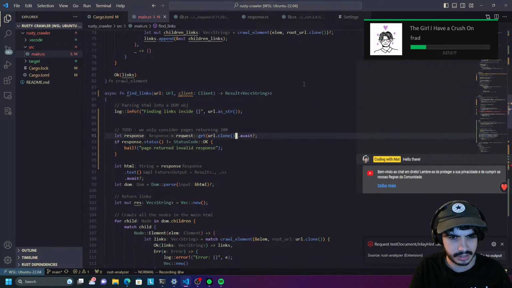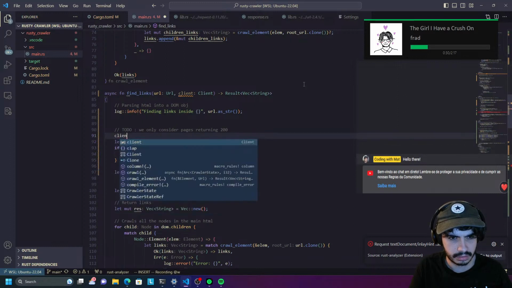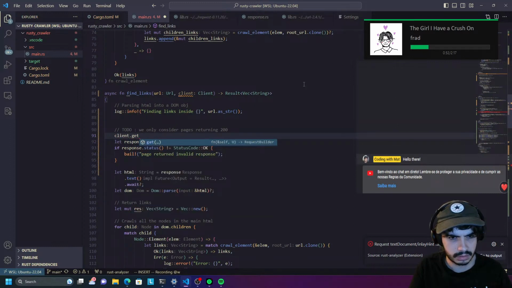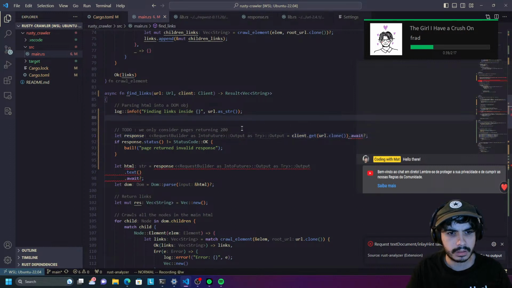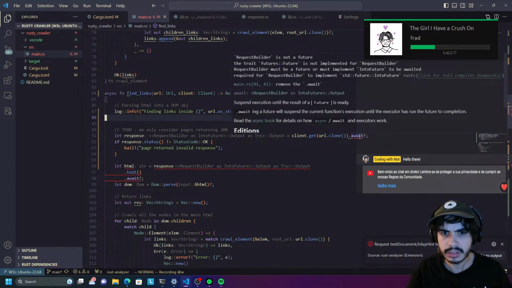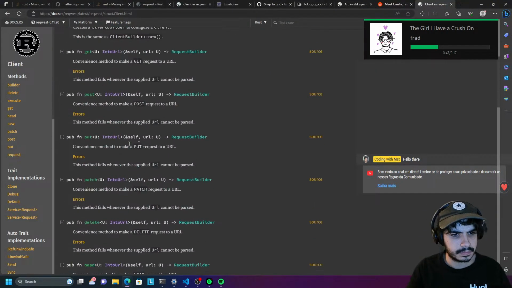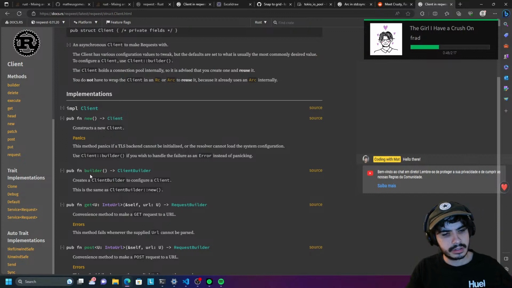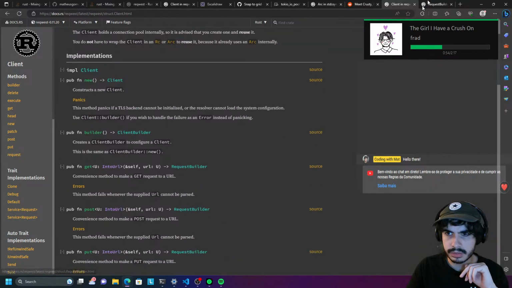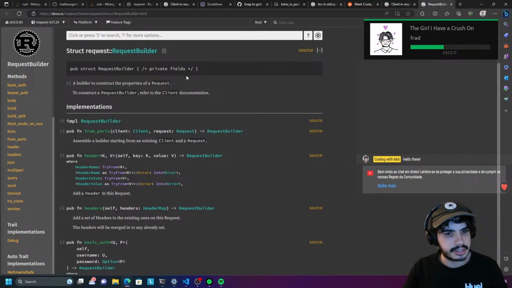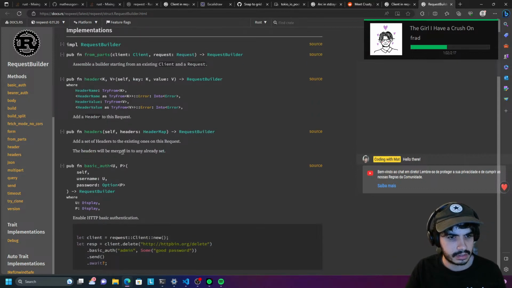And it should just be as easy as doing client.get, right? I guess. Yeah, it is. Now, what is the problem here, though? Request builder is not a feature. New client. What is a request builder? I guess it's like a builder pattern for a particular request where you can set headers. There you go. You can set headers, data, and whatnot.